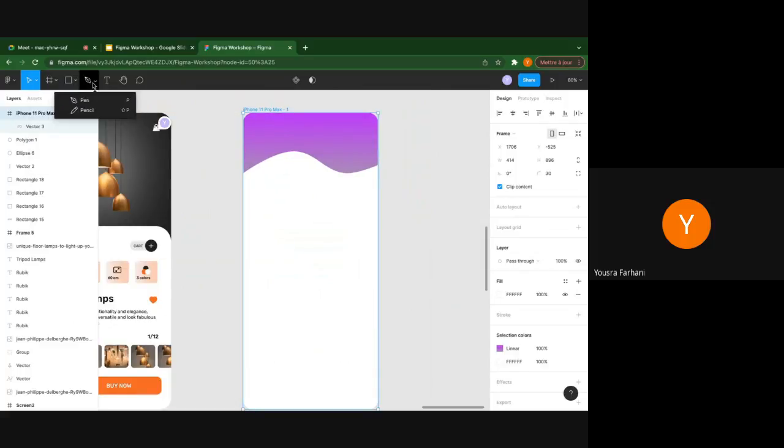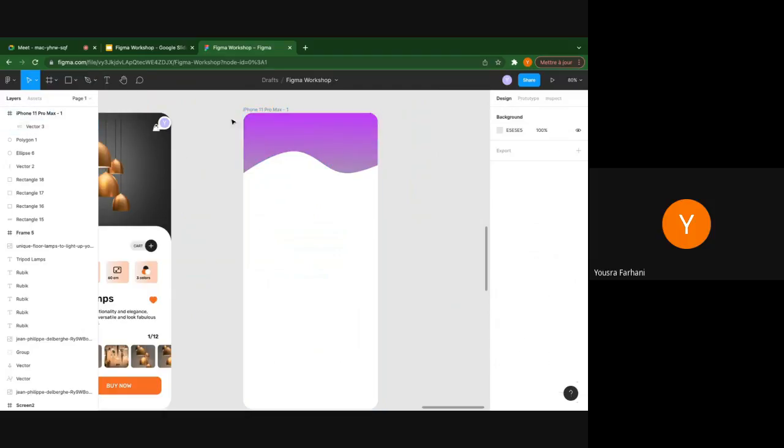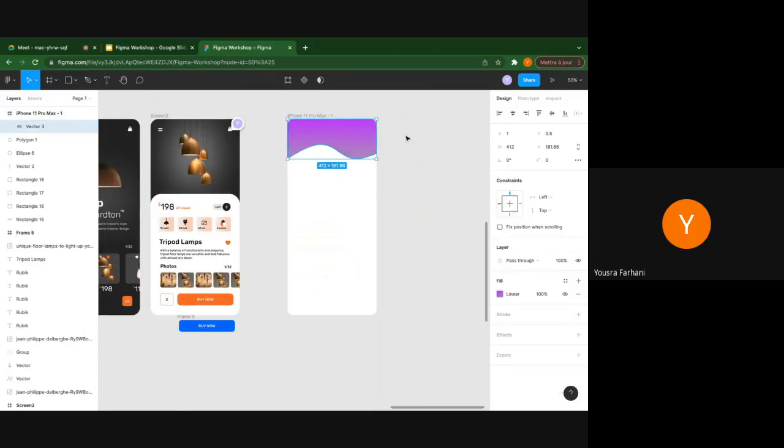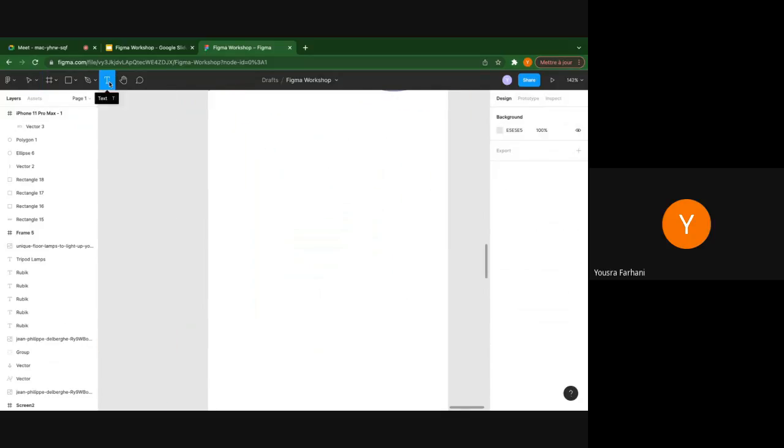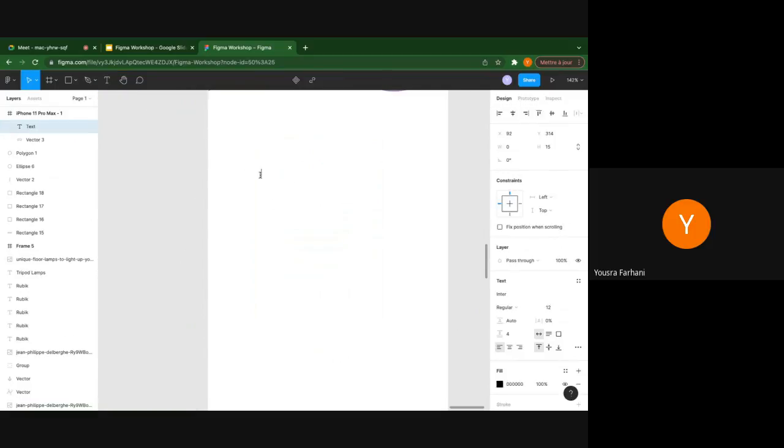Thus, we have this pen tool that can help you to create fancy shapes, animate them, and add them to your interfaces. Now for the text, we just have to press T or click here, and we'll have the hand to write text. So I'll be writing hello world.